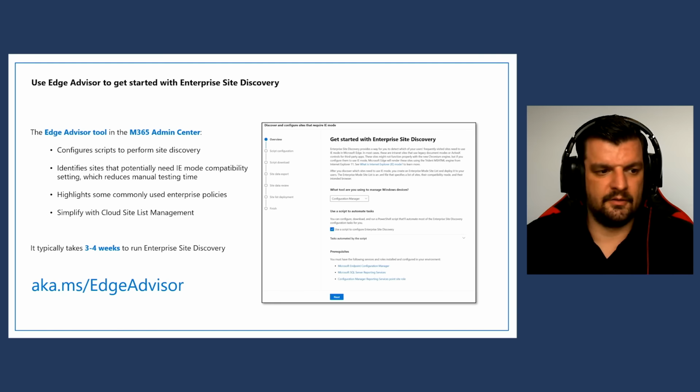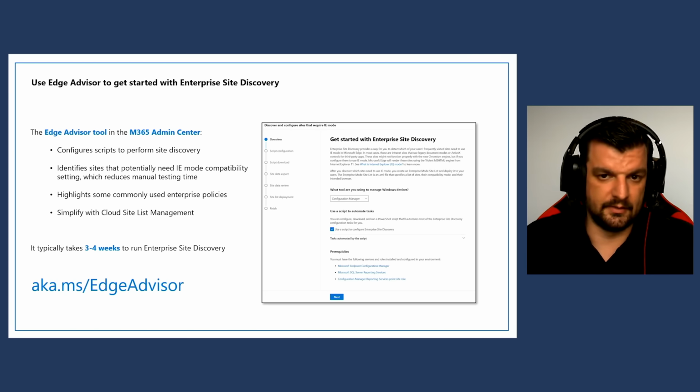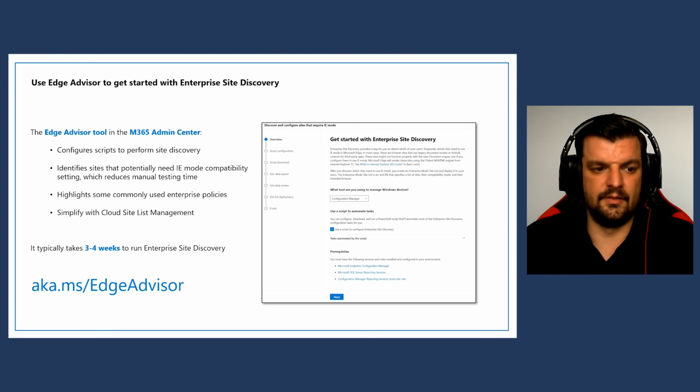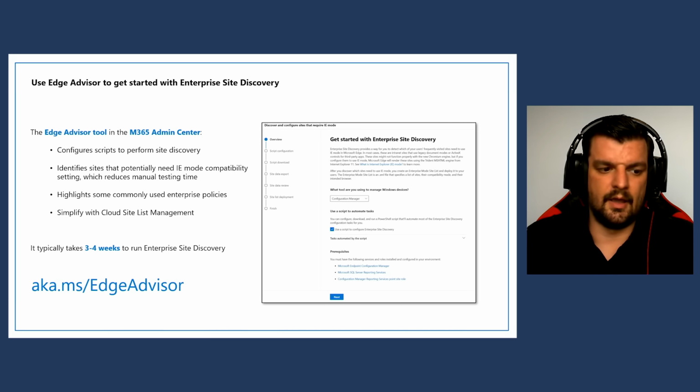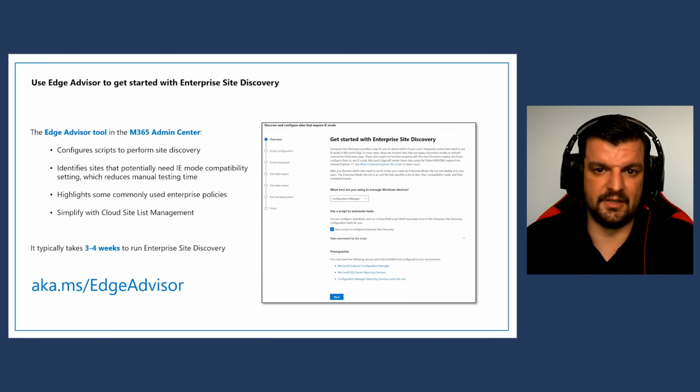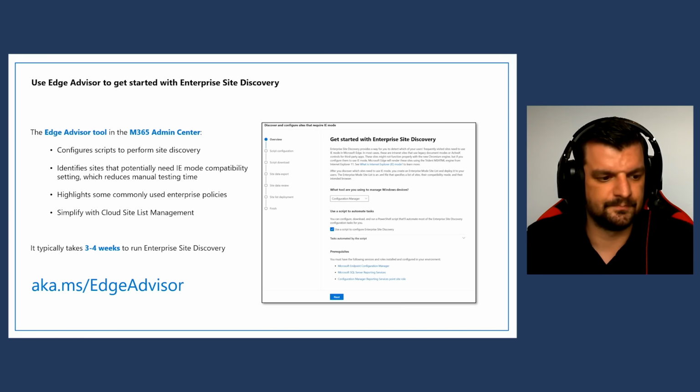Yeah. So moving on to a little bit more of the Edge Advisor tool here and getting set up with enterprise site discovery. So the Edge Advisor tool in the M365 Admin Center helps you prepare your environment to deploy Edge, configure the scripts to perform site discovery, identify the sites that potentially need some additional IE mode compatibility configuration, and this will help reduce that manual testing time considerably by prioritizing the list somewhat. And then it also highlights some commonly used enterprise policies to kind of get you started with that stuff.